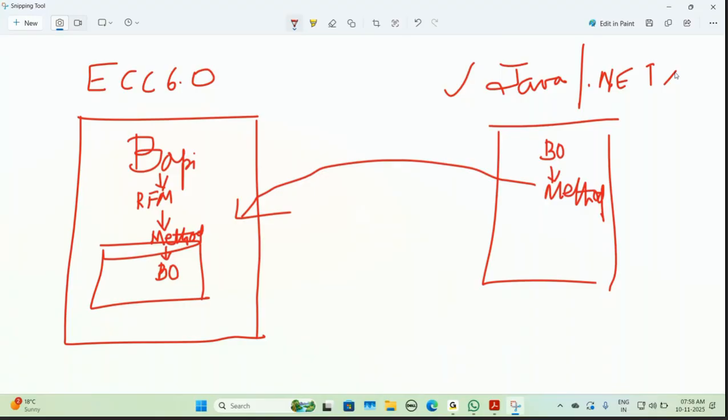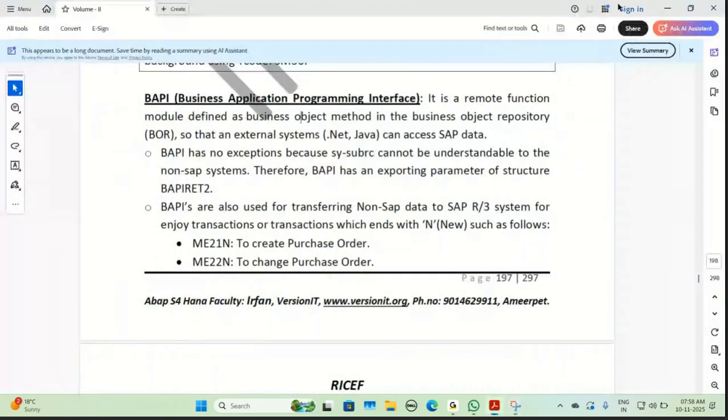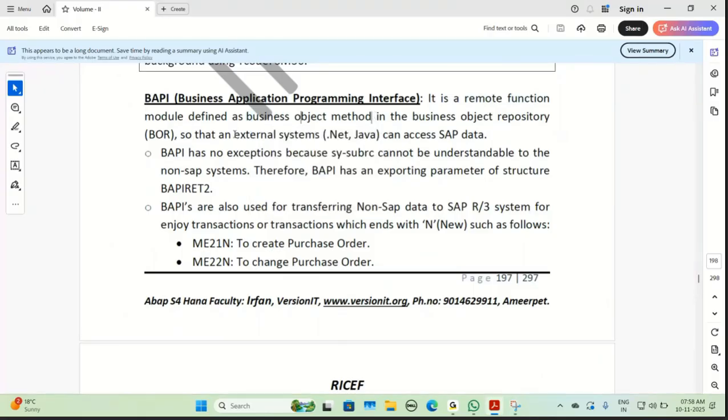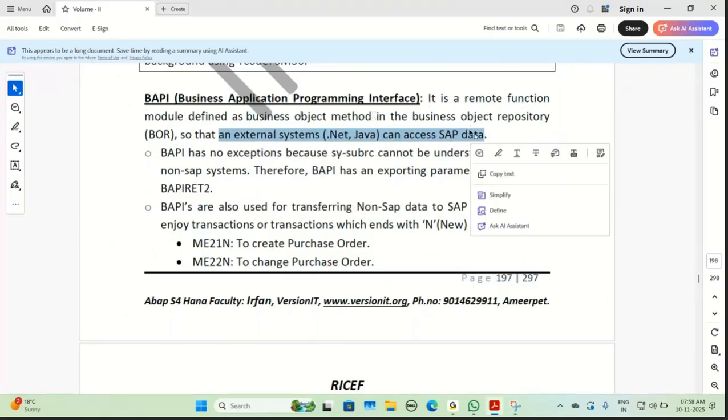But later on, SAP realized that it is also used for transferring non-SAP data to SAP. Then SAP kept on launching n number of BAPIs. So it is a remote function module defined as a method in the business object, so that an external system can access SAP data.